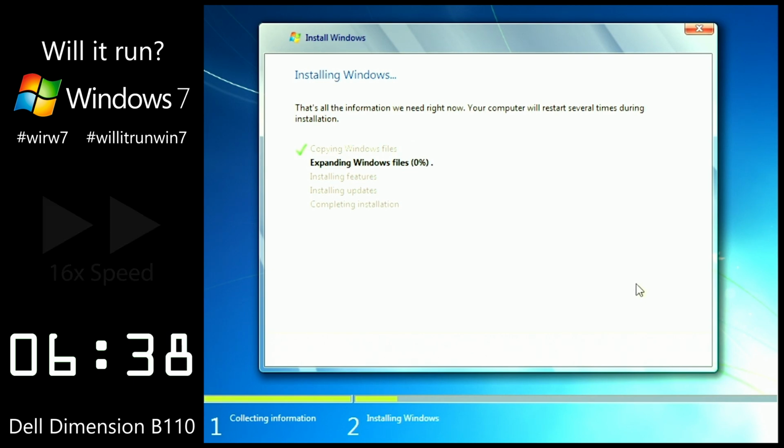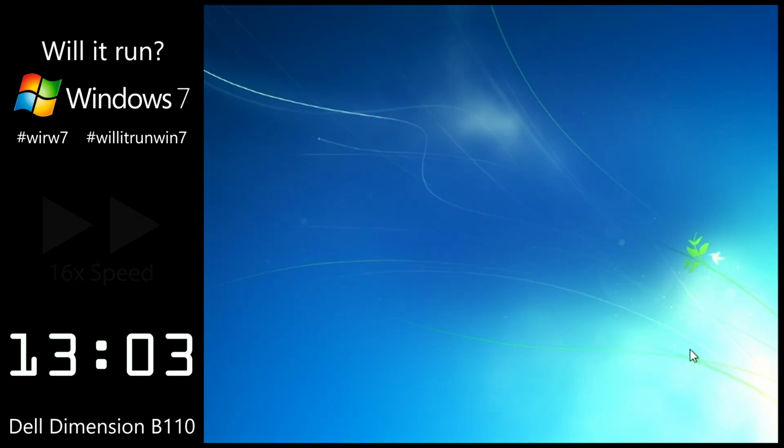It's gonna go ahead and expand files, and that takes a bit. Again, USB performance, either due to USB or CPU, was very, very slow. 9 minutes. 10 minutes. Twelve minutes. And here we go, reboot. And we're still at 16x speed.